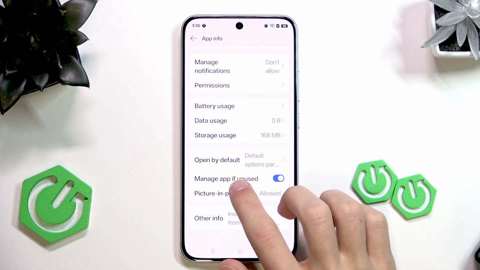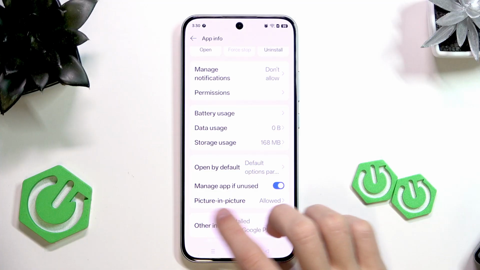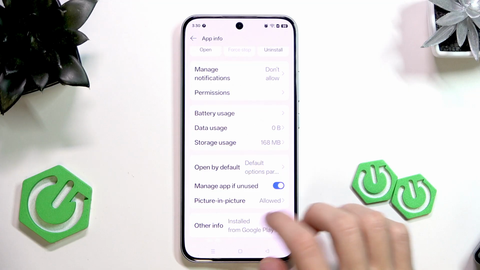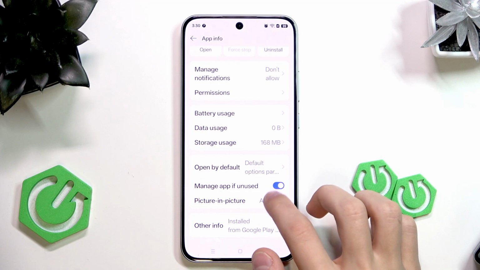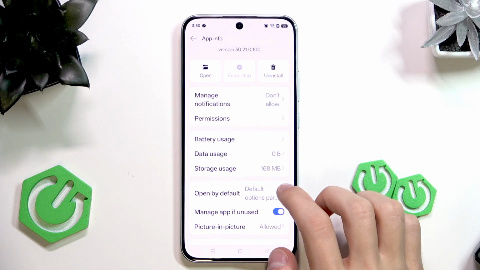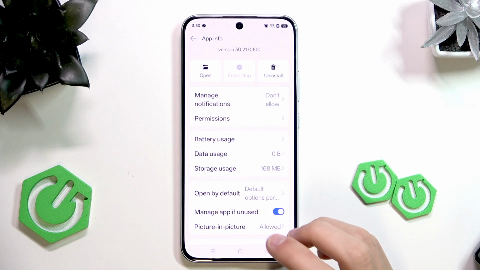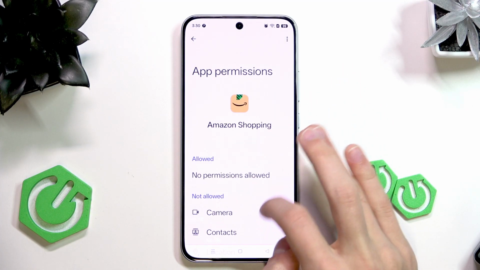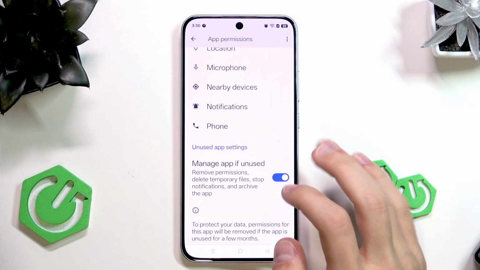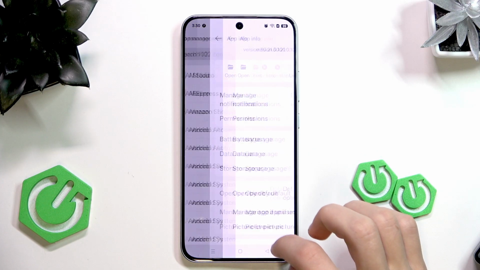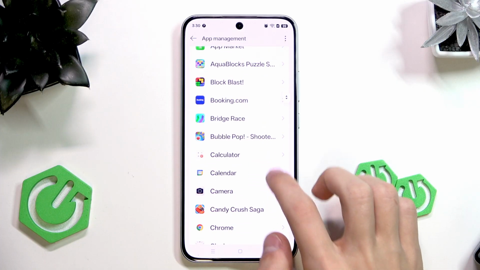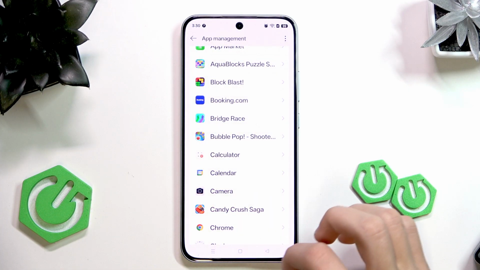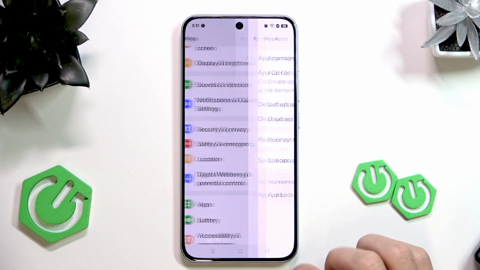So if we have the manage app if unused option off, we should turn it on for all of the apps, or at least most of the apps, so that when the apps aren't used, they're going to be limited, so they won't use up as much of the performance. So this is how you do that. You can do that with pretty much any app in your phone. As you can see, manage app if unused, make sure that that is enabled in all of the apps.